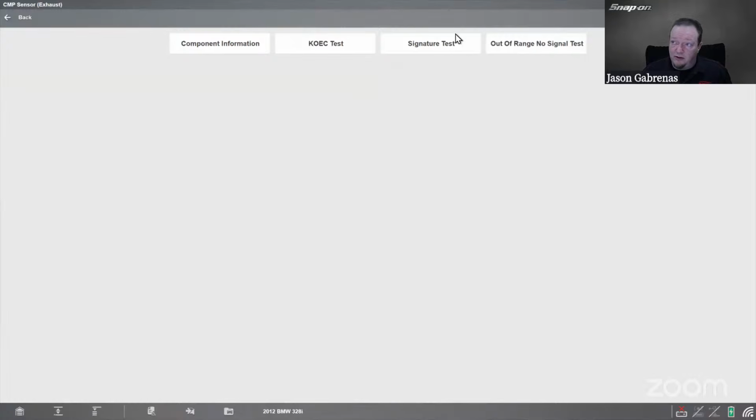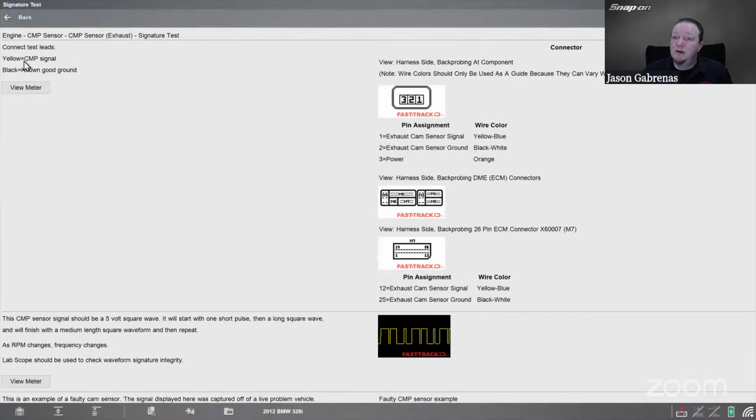In this case, I want to look at a signature test because if I find a signature test, that's usually where I'm going to go. Because you can tell a lot about how a component works by looking at the signature. So it's going to tell you where to hook the test leads, yellow to cam signal, which would be number 1, back probe at number 1. Notice how it says back probing at the component on the harness side, and black to a known good ground. I don't want to go to the sensor ground because that could be the problem. So I want to go to a known good ground like the battery or the engine block.